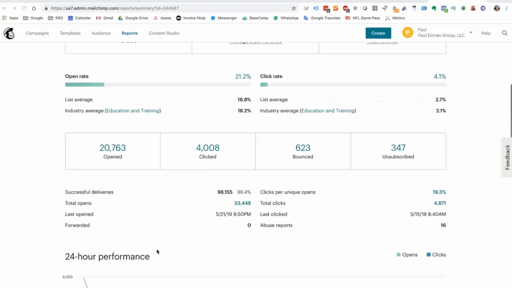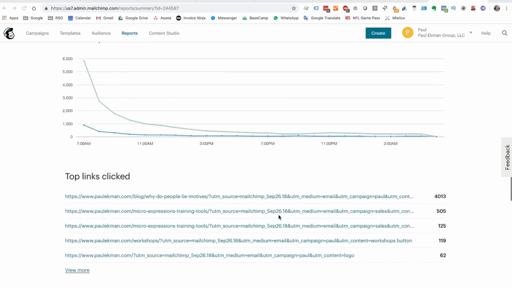So MailChimp again gives us nice data on open and click-through rates. But when we send out an email and people actually do click on one of these links, they're going to go to our website. And from there, Google Analytics is going to take over on the tracking. So this is as far as MailChimp goes.